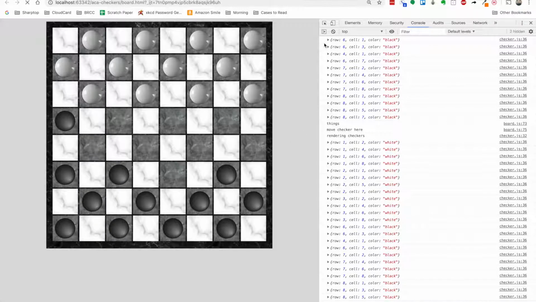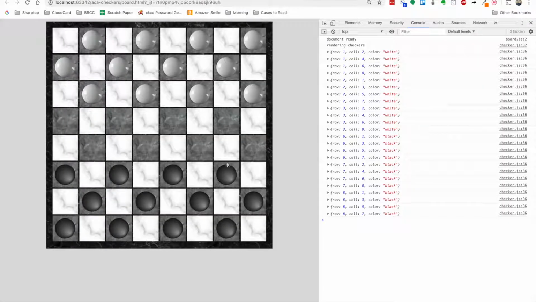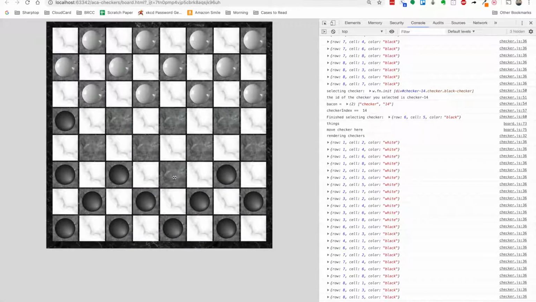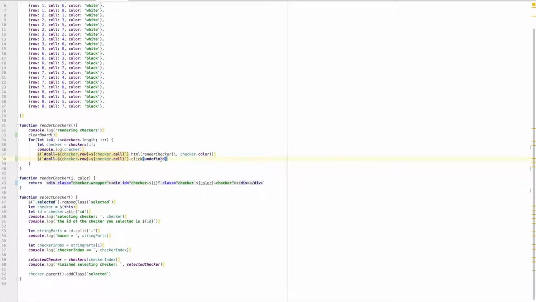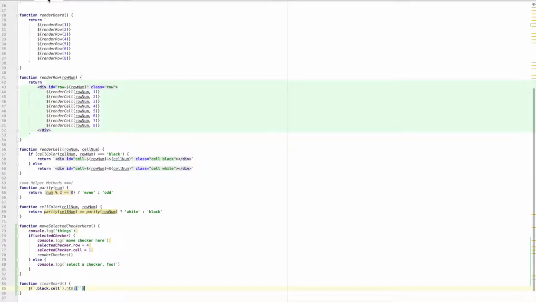So let's refresh this page and see what happens. One more time, slowly. So when I click on this cell here, it does call move checker here as soon as I click it, which means this is not doing what I want. By undefining the, oh, you know what? Let's go look at this in board.js.